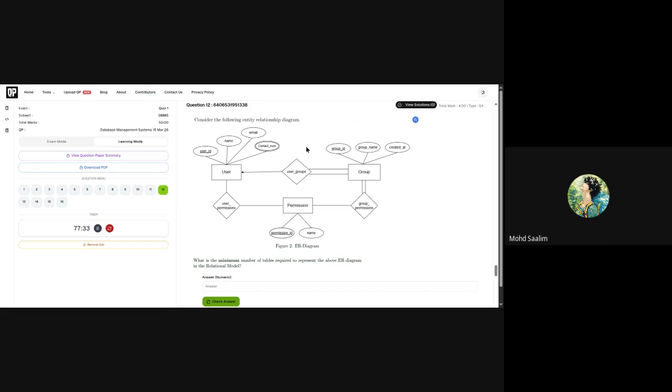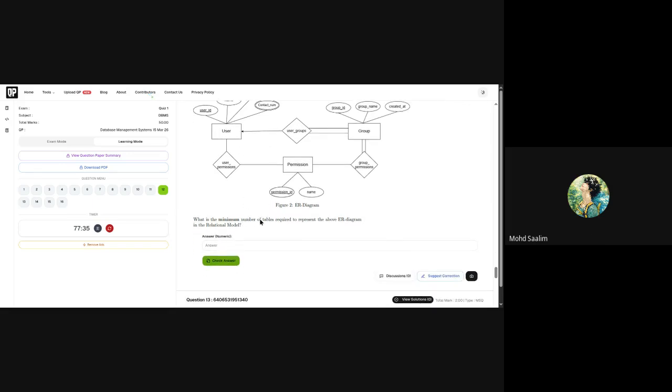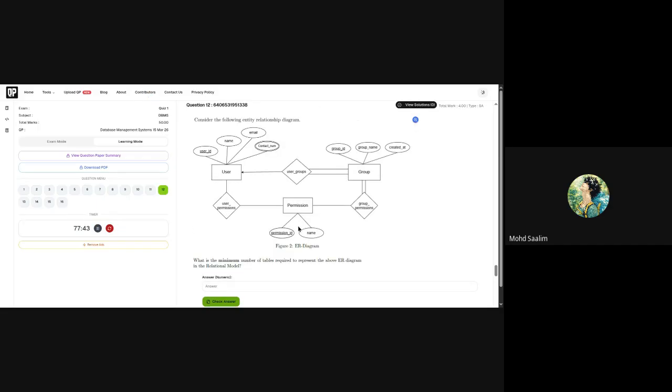Consider the following ER diagram. What is the minimum number of tables required to represent the above ER diagram in the relational model? These type of questions are also very common. I think it is very simple to figure out.